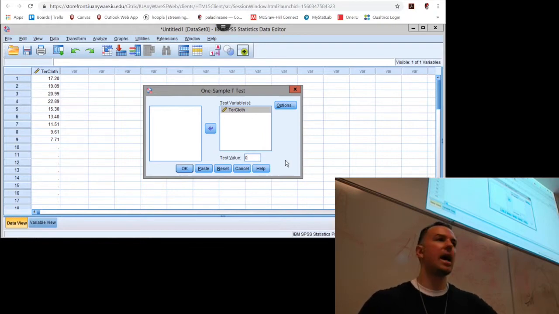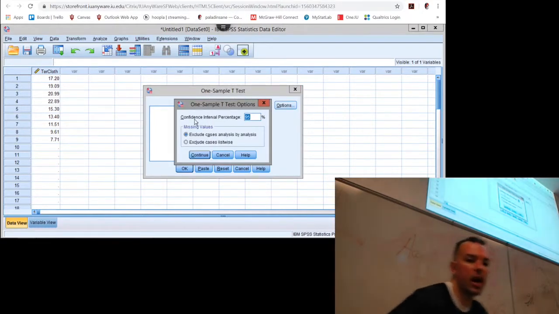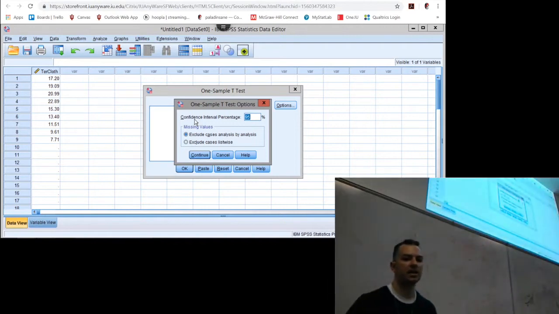All right, last thing we need to do before we let this go is we got to click on options over here. We've never clicked on the options button, and now's the time. You can see that in this options, there's really only one option, and that is your confidence interval percentage. So when you're calculating confidence intervals, that's where you want to go, and you want to enter the confidence interval that you've been asked to calculate.